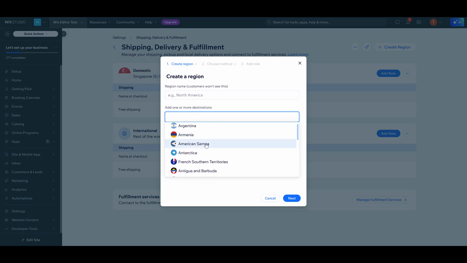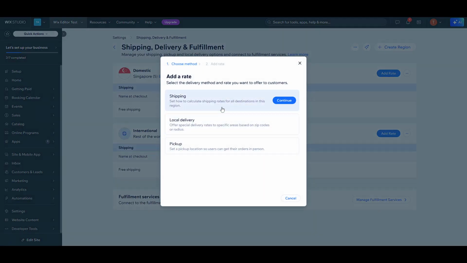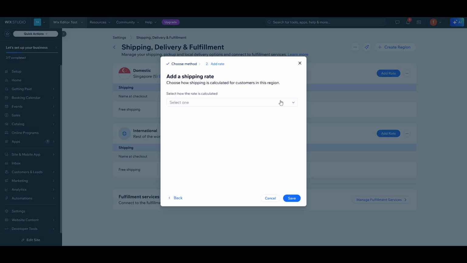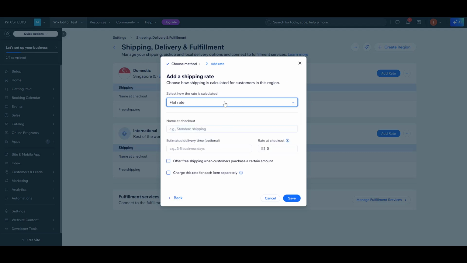Now, let's talk about the different types of shipping costs you can set. Wix provides a few versatile options to suit varying business models and customer preferences. You can opt for free shipping if that's part of your promotional strategy. Alternatively, a flat rate can be a straightforward solution if you want to keep things consistent for your customers, no matter the product.